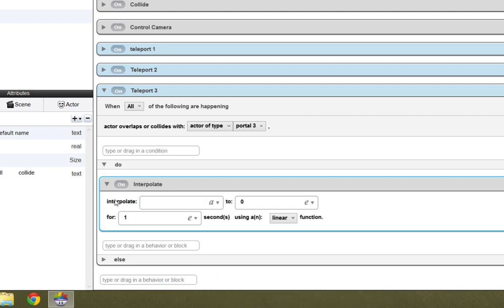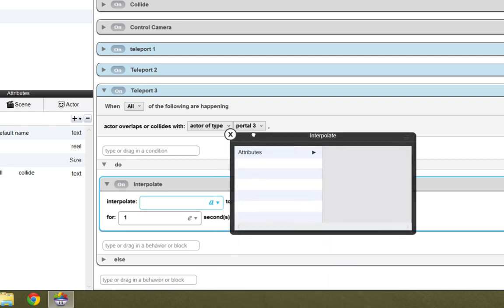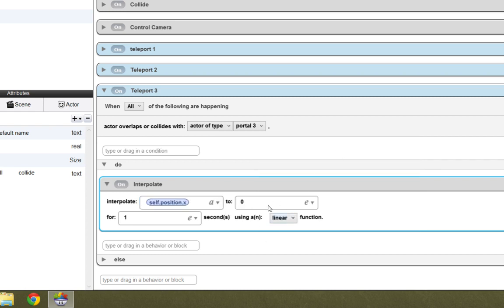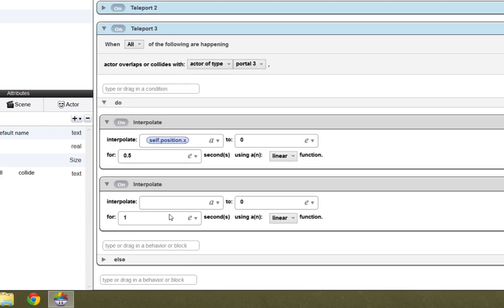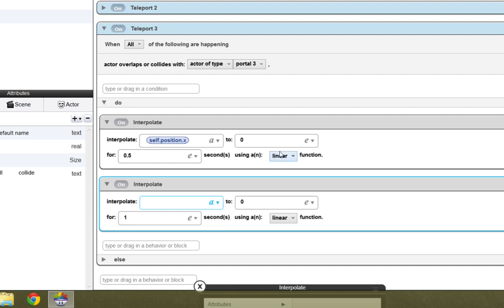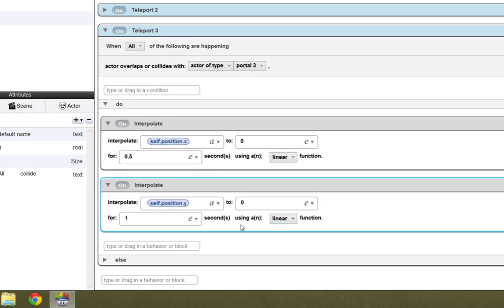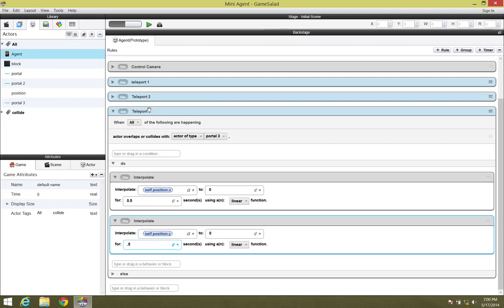interpolate our agent's position in X to a specific location. And again, I'm just going to make this happen over half a second. And then again, I'll add one more interpolate, and this is for the Y location. Again, our agent's position in Y. Switch that to half a second as well. And now all we need to do is find those locations for our third teleport.